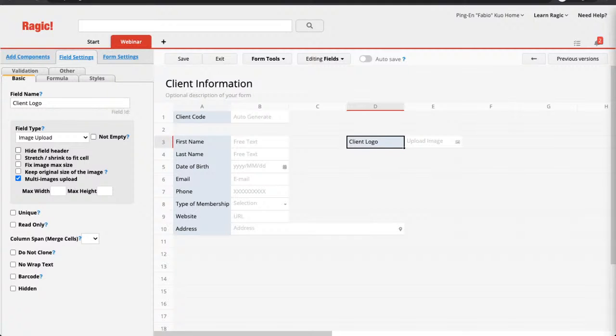Hide the field header basically hides your field header. Stretch, shrink to fit cell, fix image max size, keep original size of the image. Basically, these are how you would like to display your images on your Ragic database, and of course max width and max height.